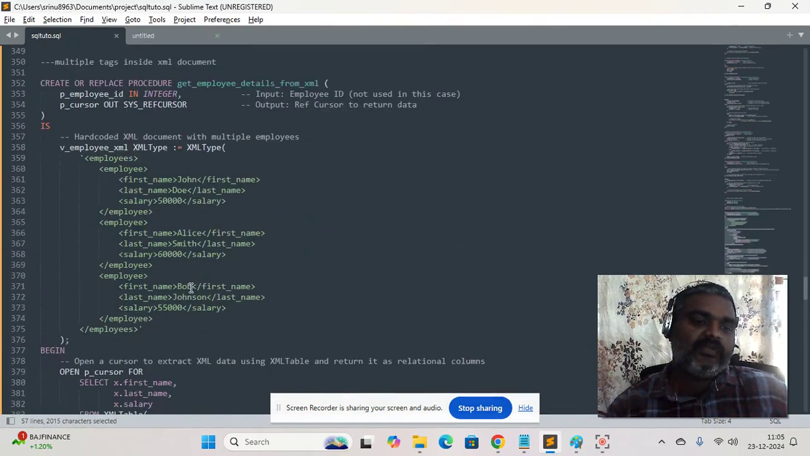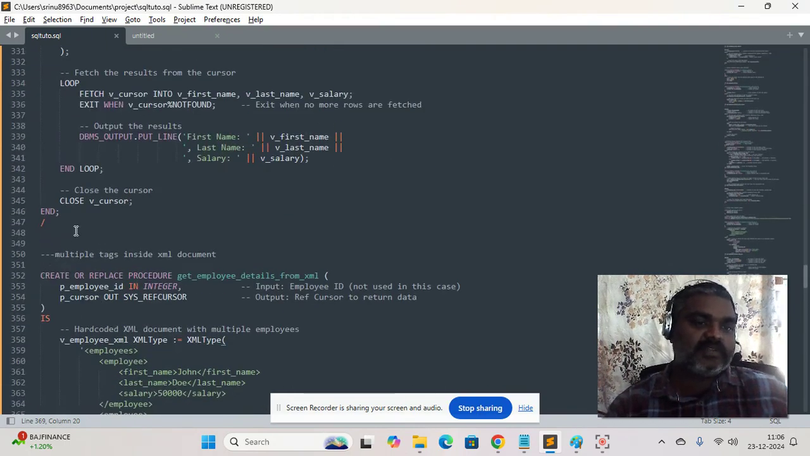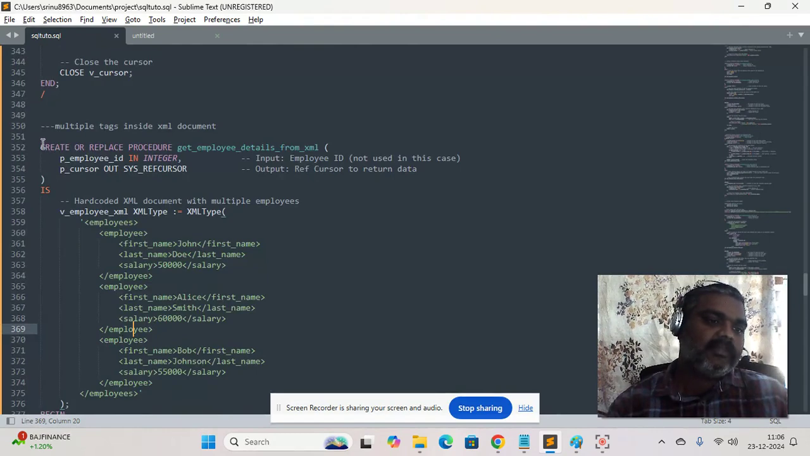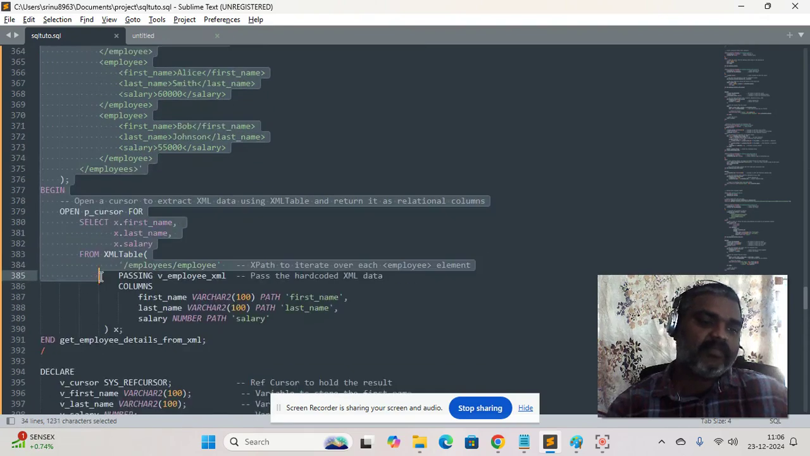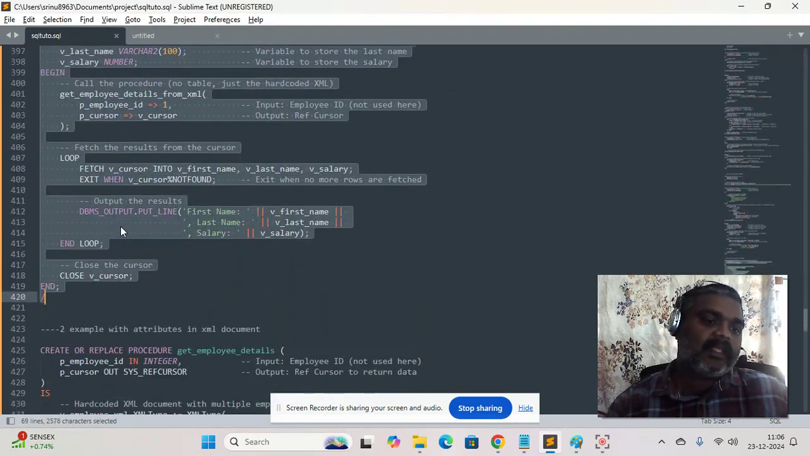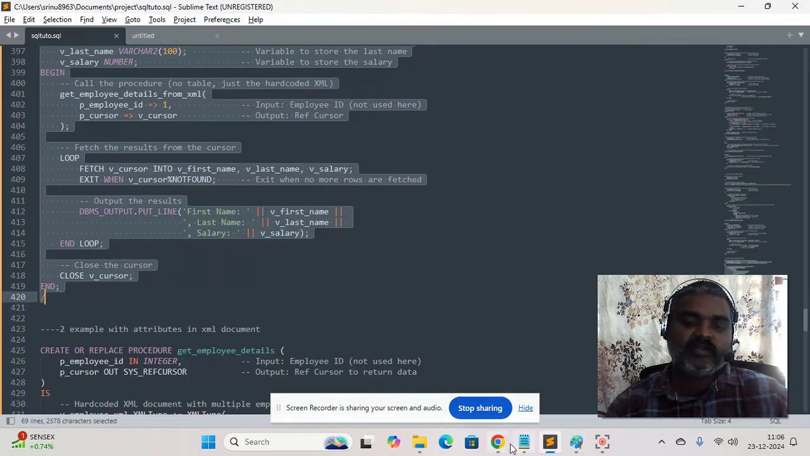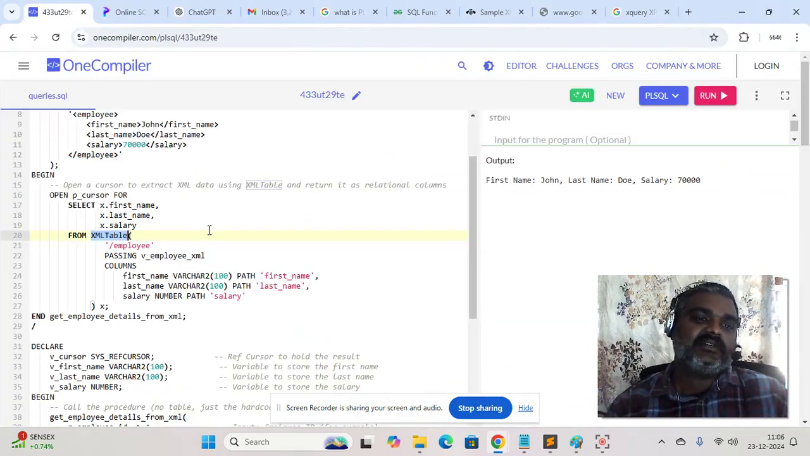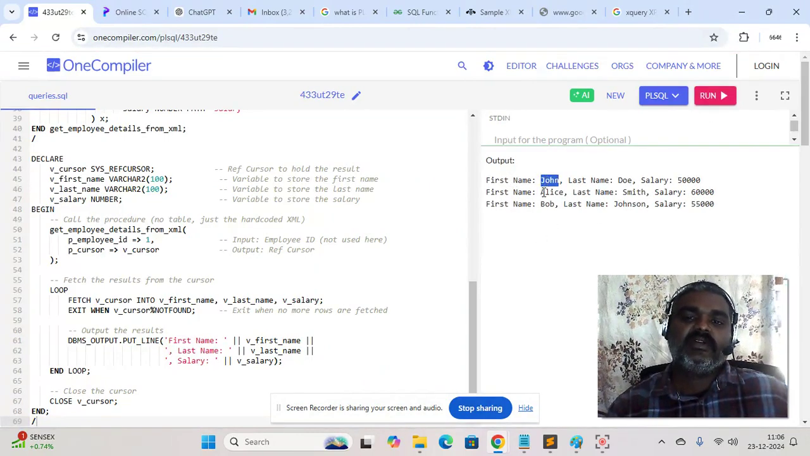Okay, now let's say my XML is having three employee records, right? And I can actually retrieve the three employees' data also, multiple. So if I am going to increase the number of attributes, number of columns, okay, that time also I can use the XQuery to fetch the data. See, now I have three documents. I have retrieved three documents as a relational column set.